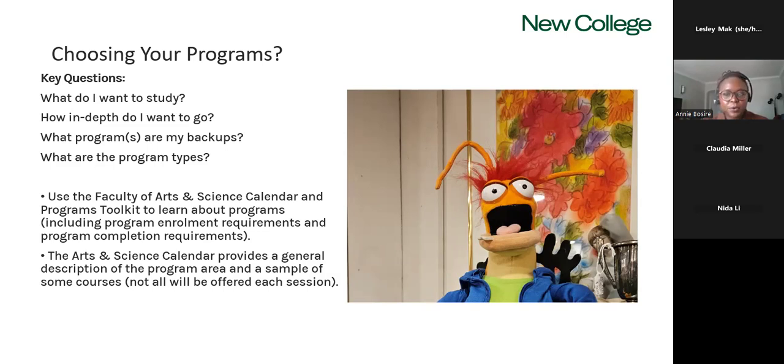Also, what programs are your backup? What are the types of programs you're applying to? If limited and competitive programs, then we do advise students to have backups. Again, we'll go into details about this later on in the presentation. Some other questions to think about are, do your programs fit in with your long-term academic and career goals? This is a good time to do some self-assessment to identify what your values, interests, and abilities are. Later on, we'll go over the 2 important tools that will help you during program enrollment. That'll be the Faculty of Arts and Science calendar and the program toolkit.